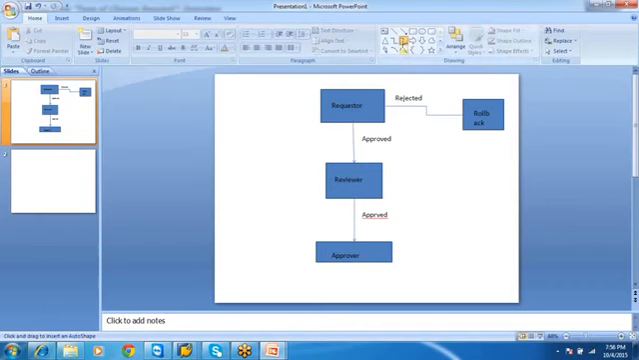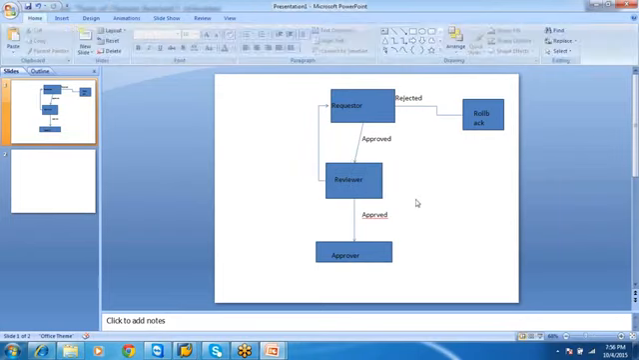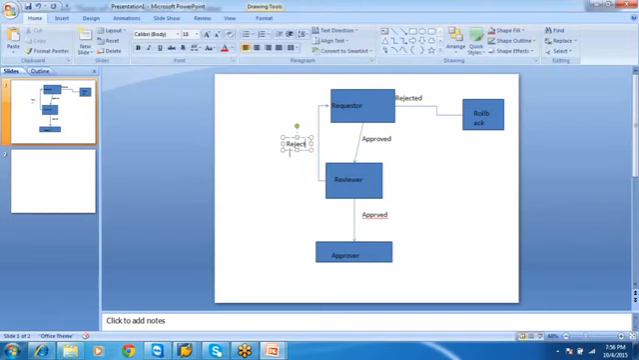So if he rejects, what should it do? It has to go back to the requester. This is my requirement. Okay, it has to go to the requester, and I'm just designing the diagrammatic thing, and we design this in our system now. So if he rejected, it has to go back to the requester for modification purposes.